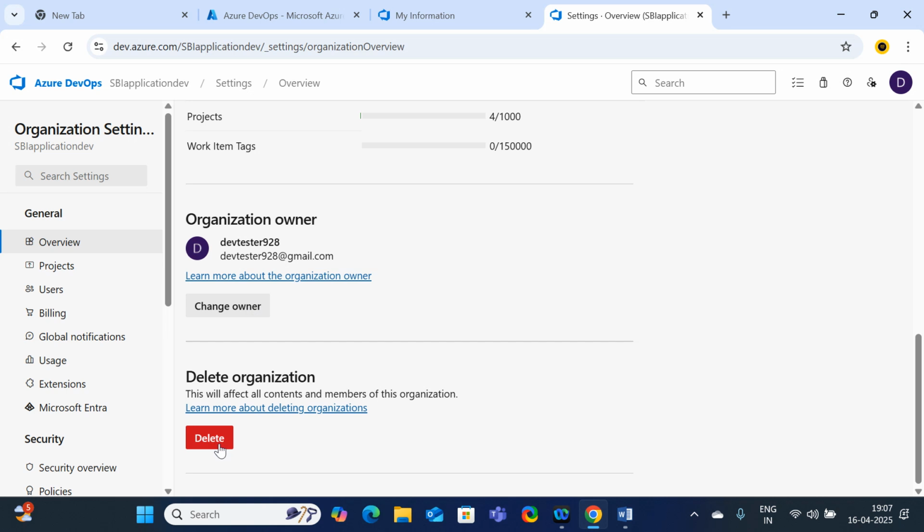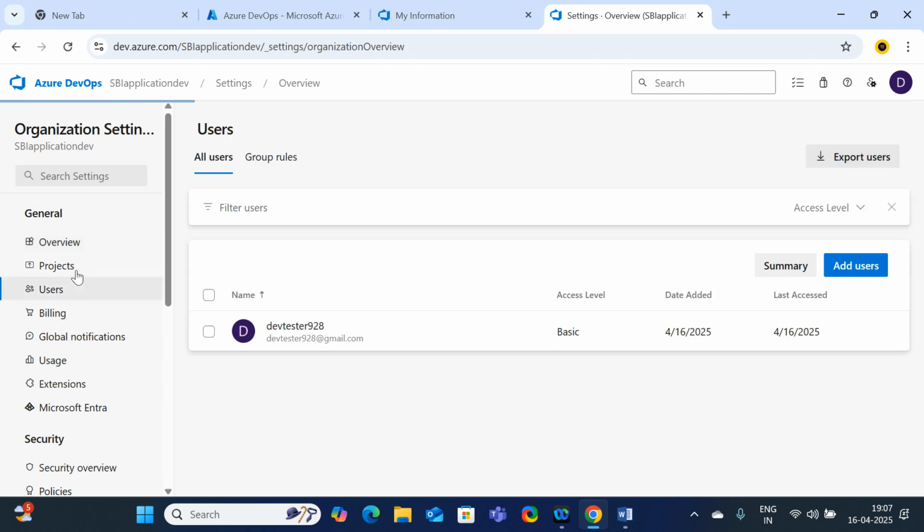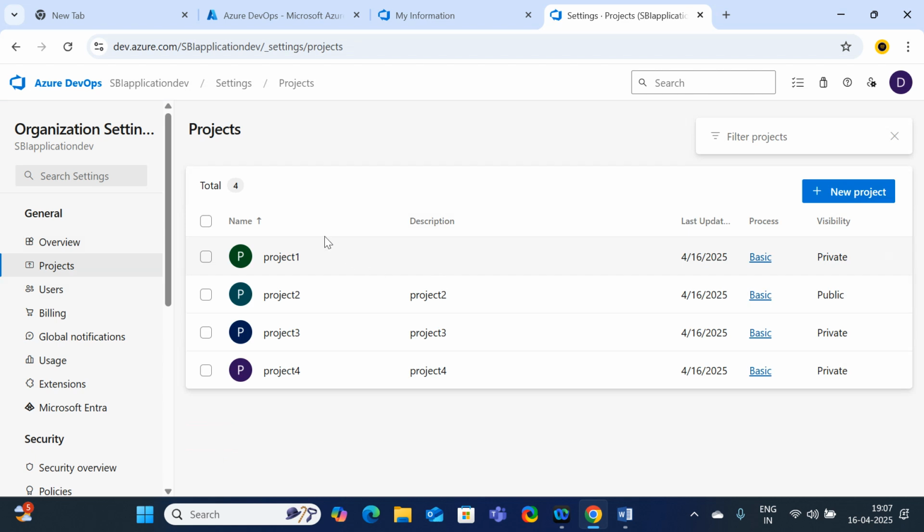And if you want to delete the organization, you can delete from here. From the overview service, you can delete the organization. And coming to the projects, right now you have 4 projects currently running under this organization. Which organization? SBI application dev.